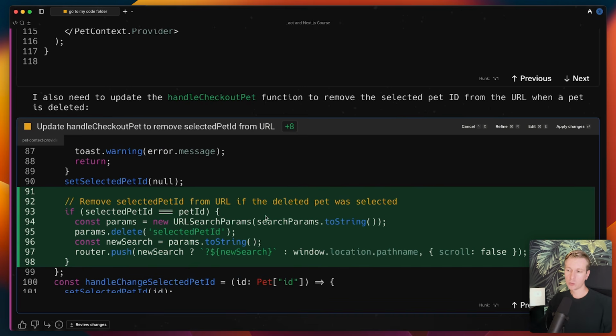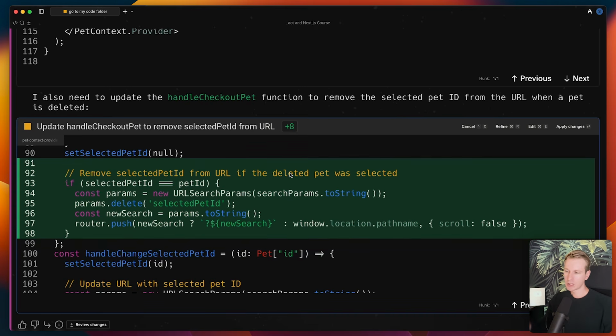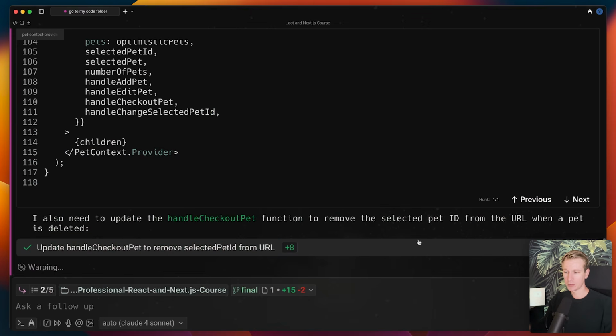And you can see the code quality itself also is really good. So it's able to do some pretty advanced updates here as well. So here, for example, if the path that was selected is deleted, it also wants to update the URL. That's a very easy thing to overlook if you would code it yourself.